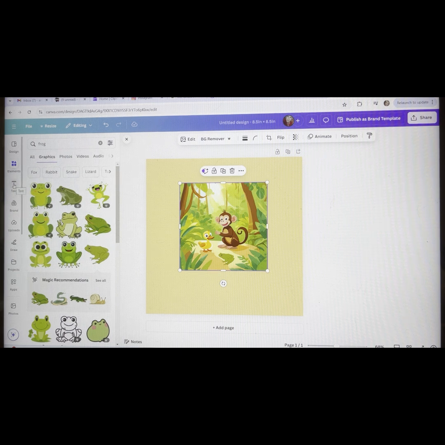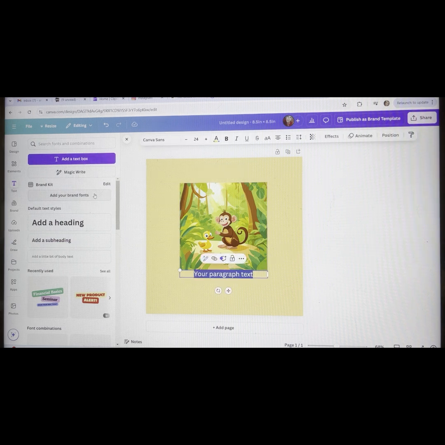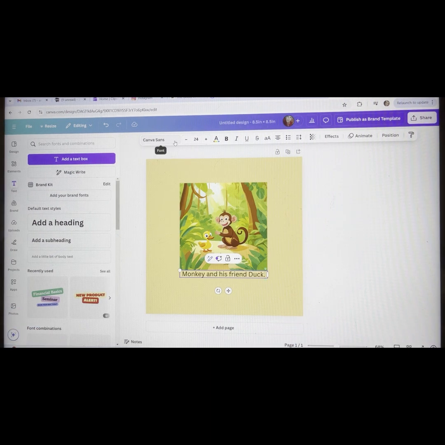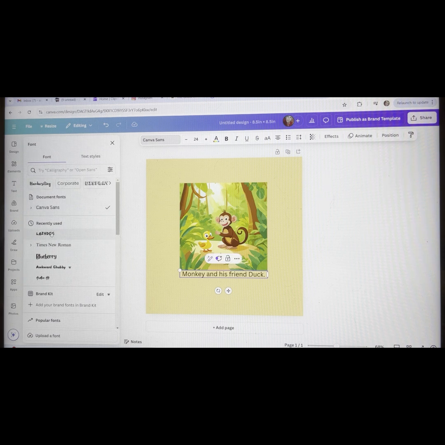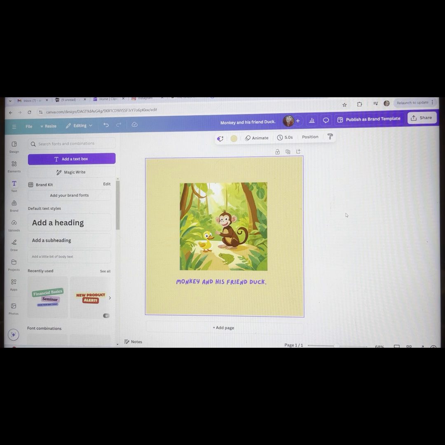Now I'm going to click on Text and then Add Text Bar. I'm going to type in my text. In the toolbar above, I can change my font. I can also change the size, position, and color of the text. I'm highlighting the text to change the color. Page 1 is done.